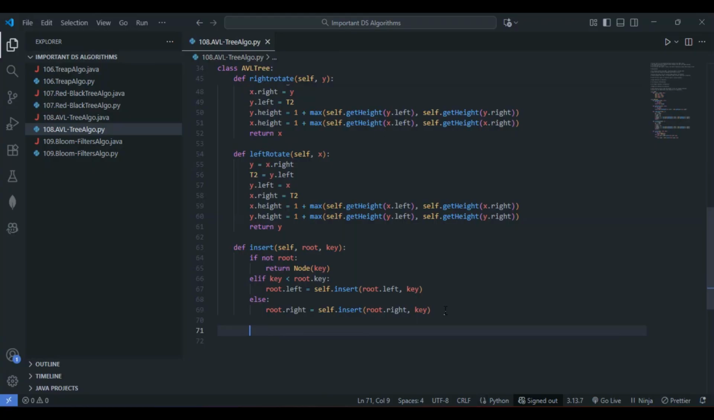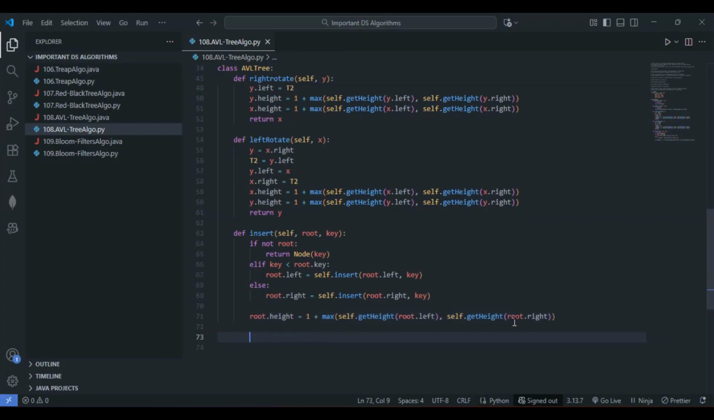The next step: after the normal BST insertion, let's update the height of this ancestor node, right? So let me paste this one over here. Root dot height equals 1 plus max of get height of root dot left, using the method we have already written, and for the right subtree height, get height of root dot right. So we are just updating the height of this particular ancestor node.